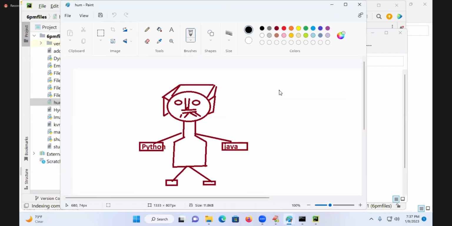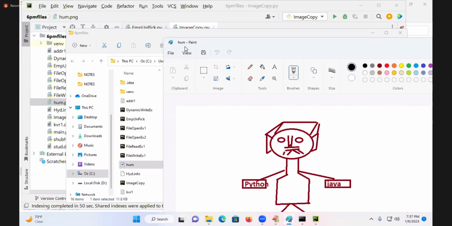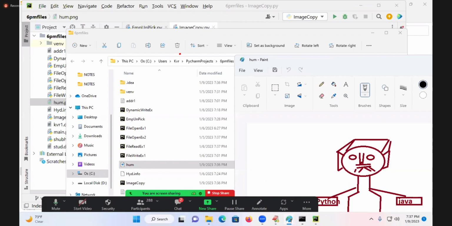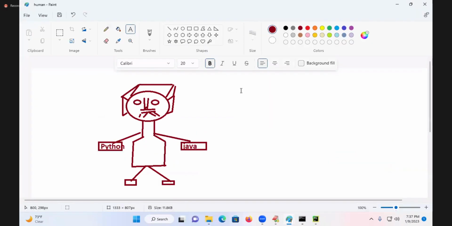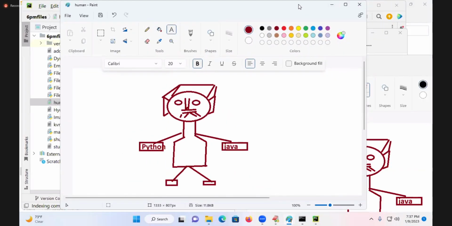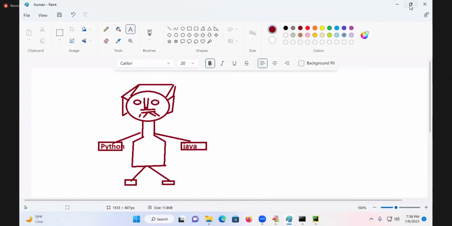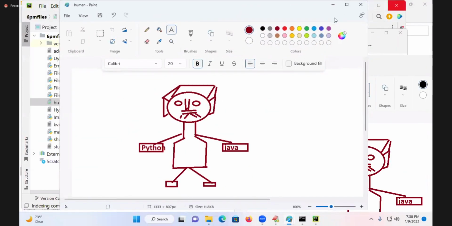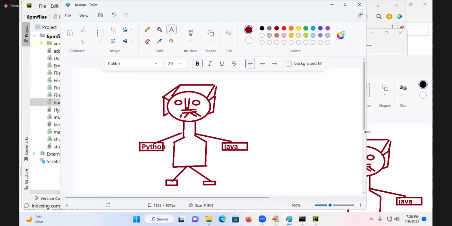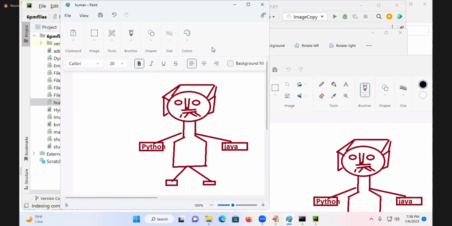Now it is open. Where is it available? In this place. What is the location of it? Observe it. In this place, the PyCharm related copy is made. Understand? My original image is available here. Your original image is available here. Are you able to follow? So two images are available. Are you following?